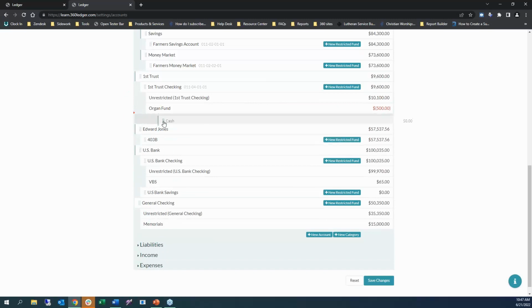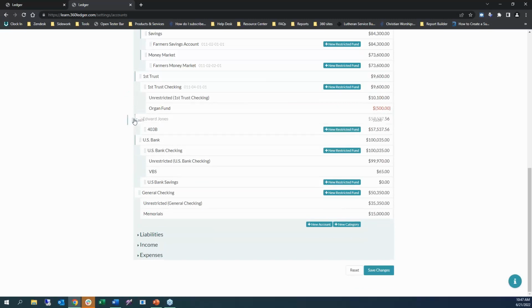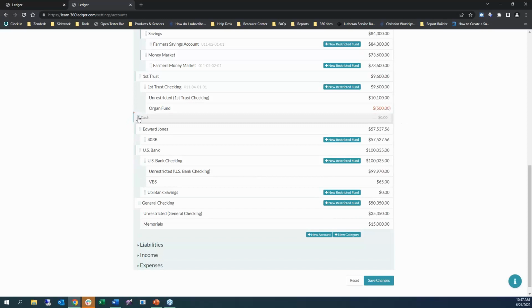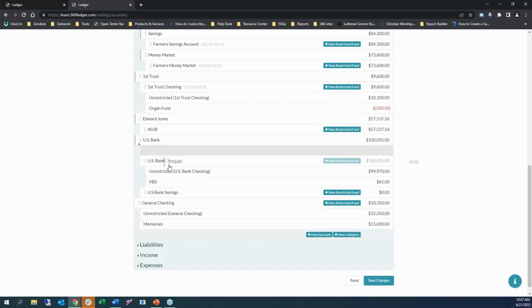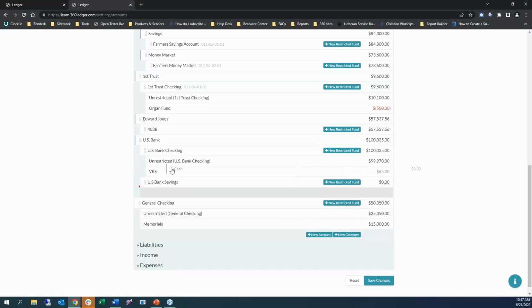So if it's all the way over to the left, then you can make it its own category, or you could also pull it over to the right, and you can see that you can make it a subcategory as well. So maybe if it was just cash for your checking account, then you can definitely do that. Then once you have that category, you're ready to actually create an account to be underneath that category.